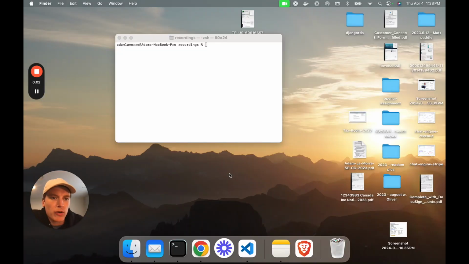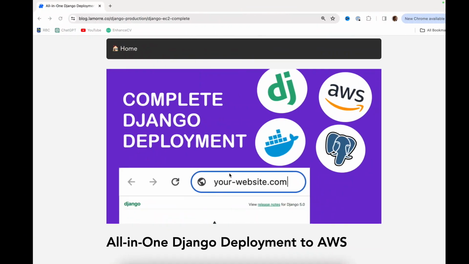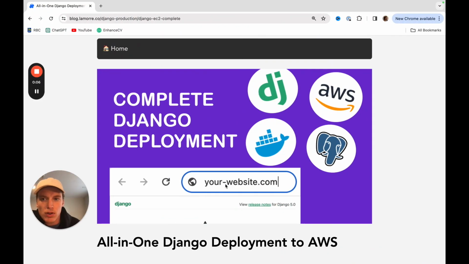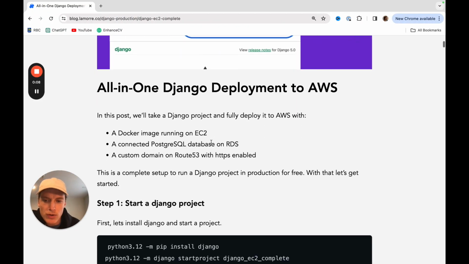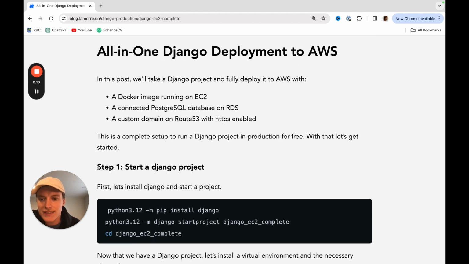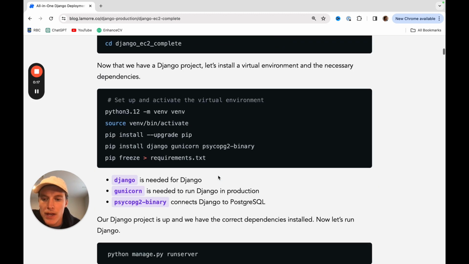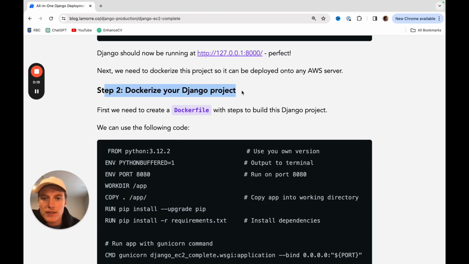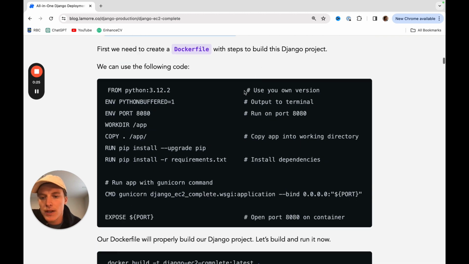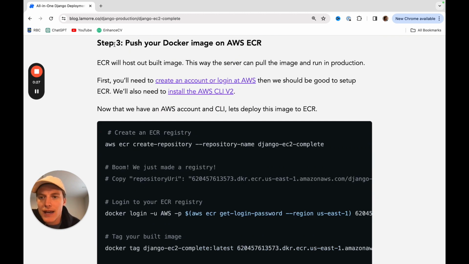To set up a Django project and properly deploy it to AWS, we're going to follow this blog right here. It's in a link in the description, and we're going to follow its 6-step process. So step 1 is we're going to start a Django project. Obviously, we need a Django project to deploy one. And then we're going to Dockerize it. So we're going to run it inside of a Docker image so that we can run it on any server in any cloud environment.